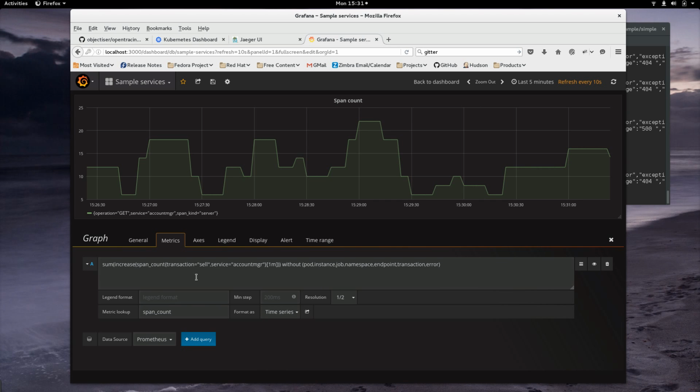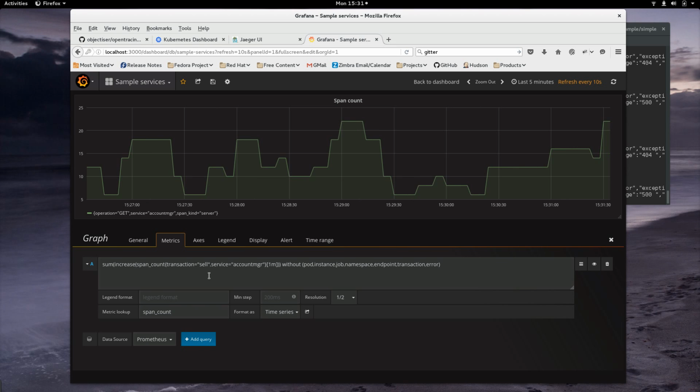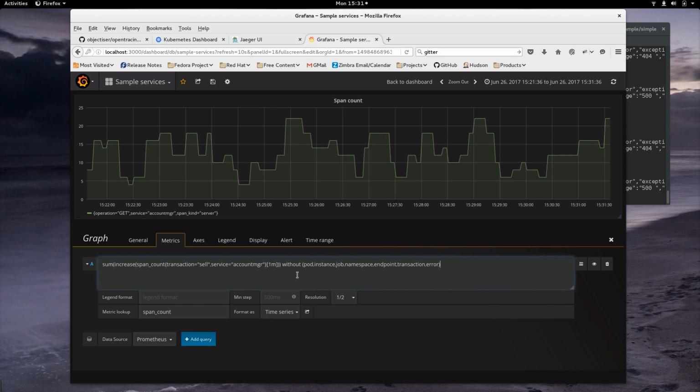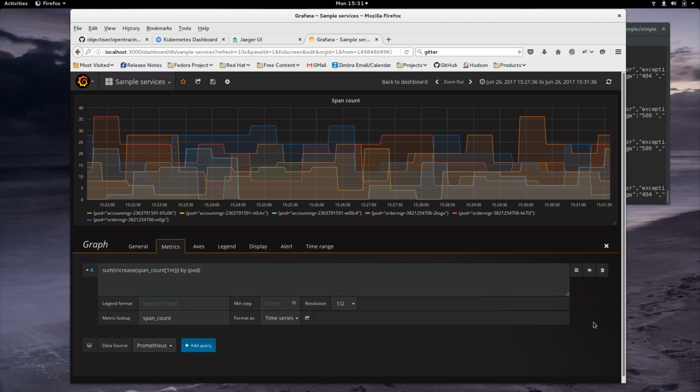And also similarly, because we're capturing information from potentially multiple instances of a service running in different pods, if we say by pod, we could also look at the activity that's occurring within each individual pod, and we could further narrow that down by other criteria. So it means we could see which part of the system's been overloaded.